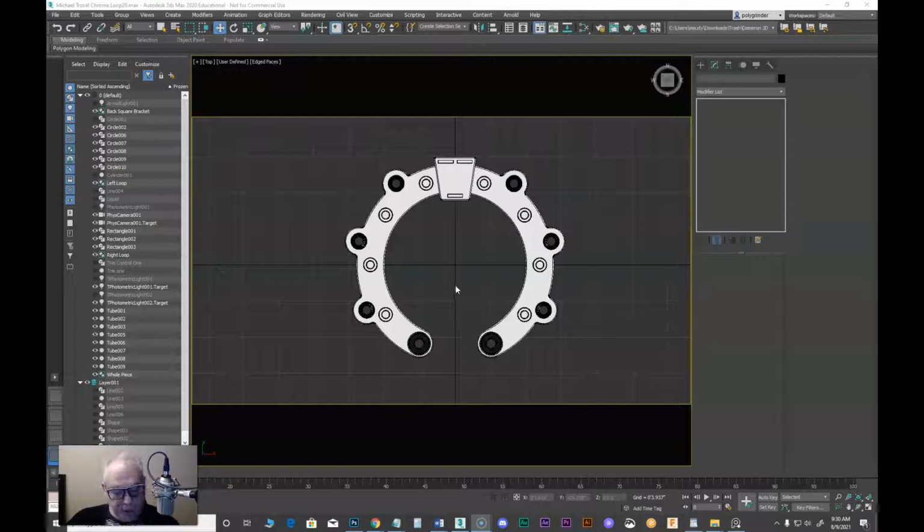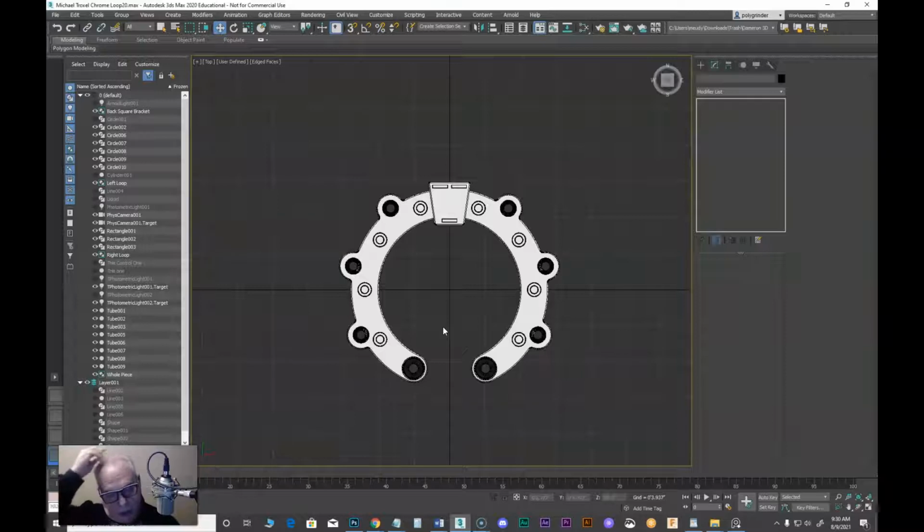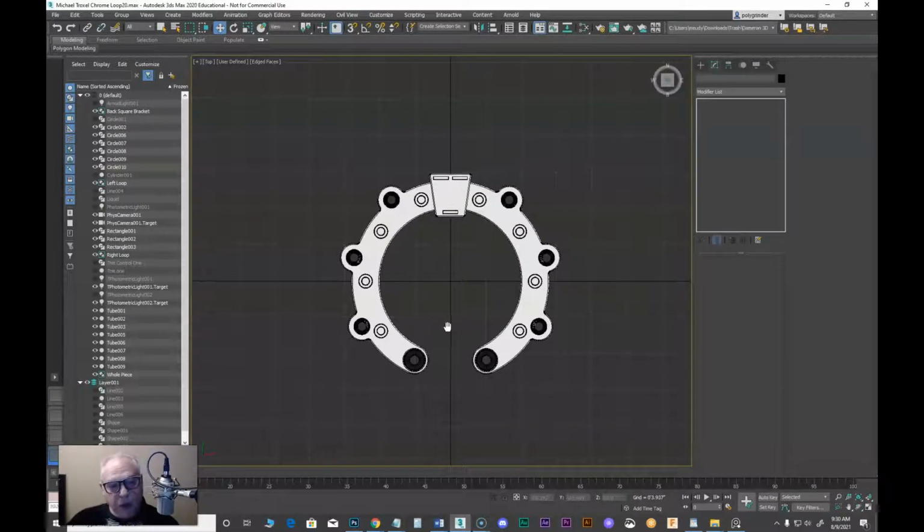So what I wanted to cover here is how I approached embellishing my Chrome Loop scene. Okay, so what I wanted to do first is go over the braided cable that I made that was in there, and how I made that braided cable.